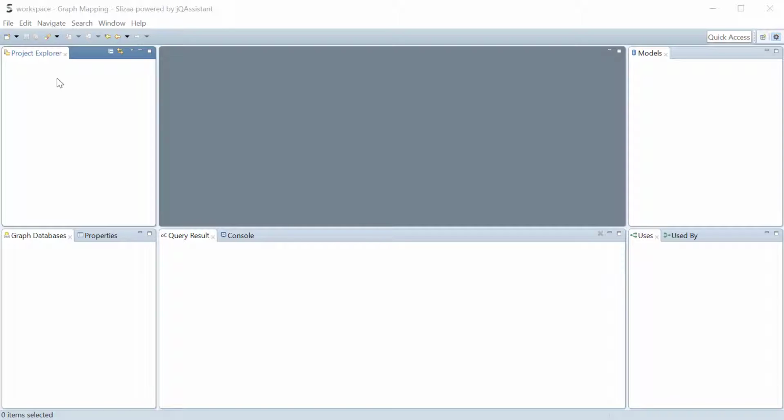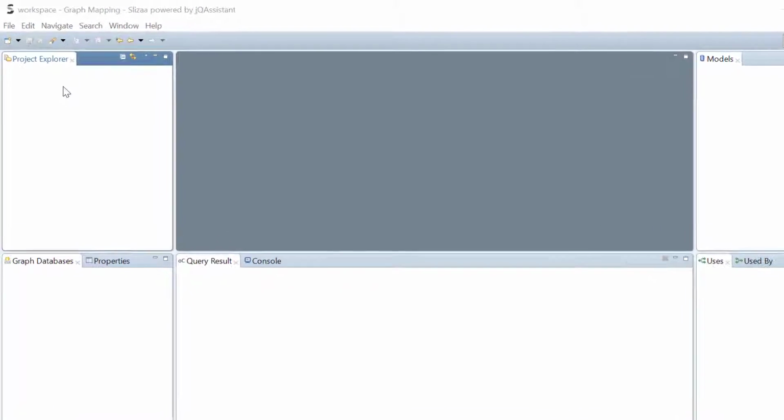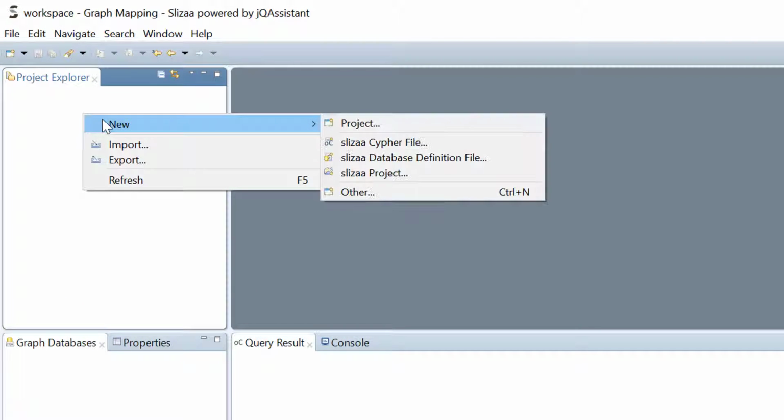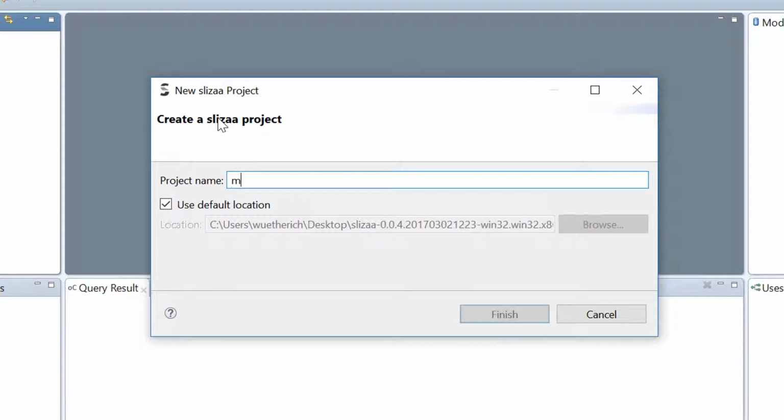If you want to create and analyze software structure graphs with Slicer, the first thing you have to do is to create a Slicer project. A Slicer project contains resources like graph database definition files, Cypher query files, custom mappings, and something like this. To create a new project, simply right-click in the Project Explorer and select New Slicer Project. Specify the name of your project and click the Finish button.